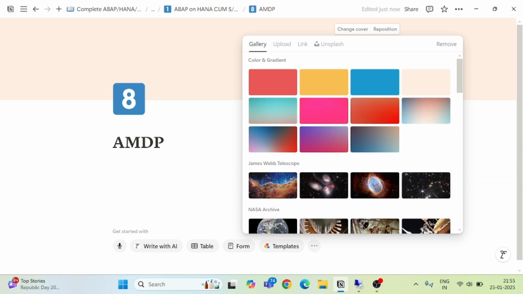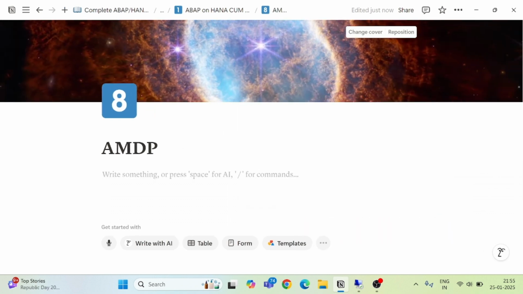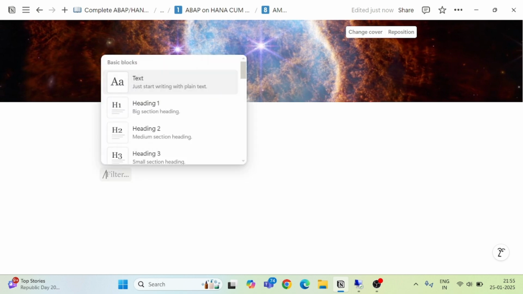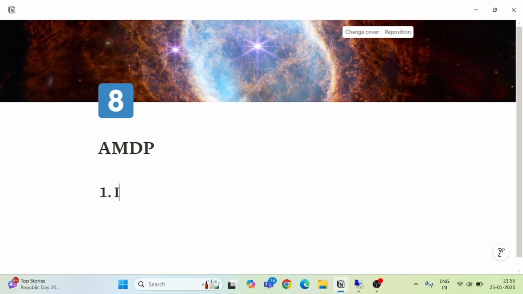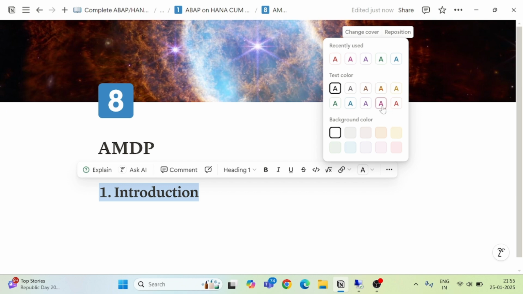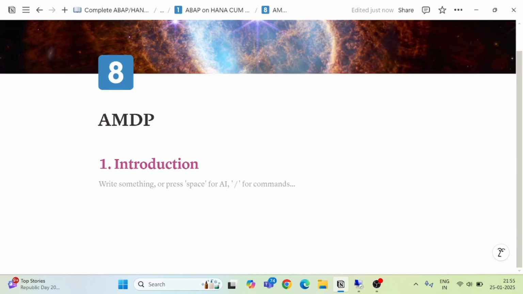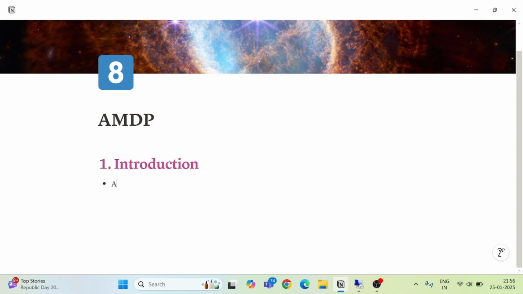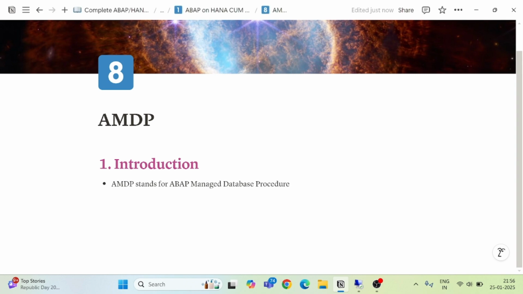AMDP. So let's start with the introduction of our AMDP. What is AMDP? AMDP stands for ABAP Managed Database Procedure.